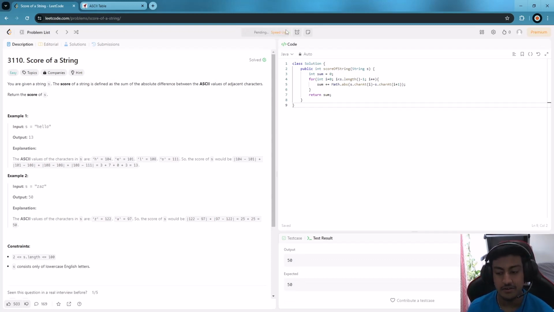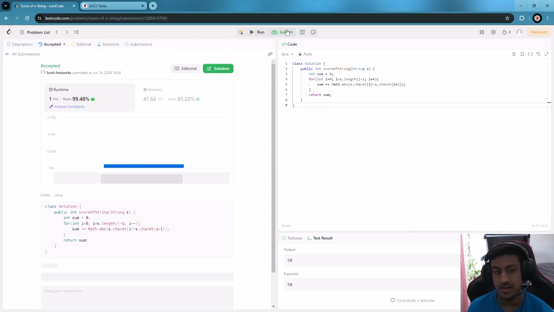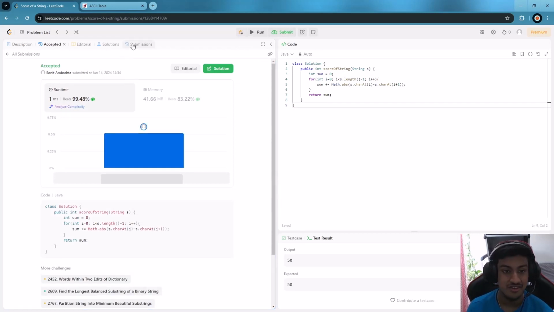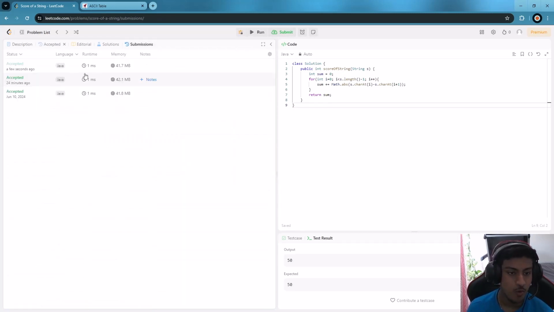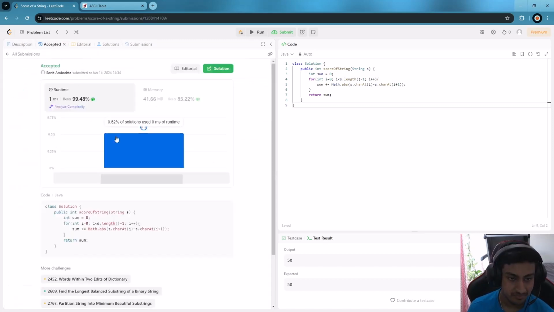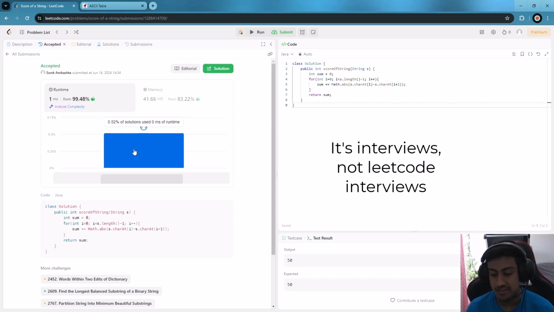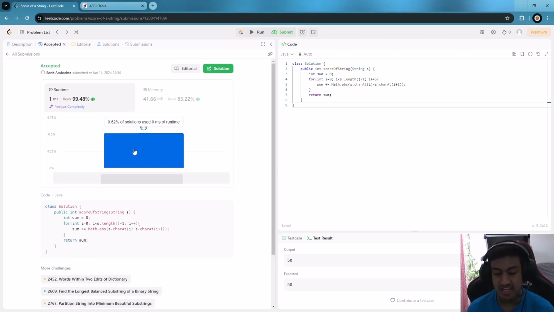I submitted it around 2 times already, so you're going to see some submissions here. But yeah, it turns out not everybody has done this problem, but this is one of the easy problems. You'll be getting a lot of easy problems on LeetCode interviews, that's what I heard. You'll be getting a few medium problems too, I should say. So anyway, that out of the way.